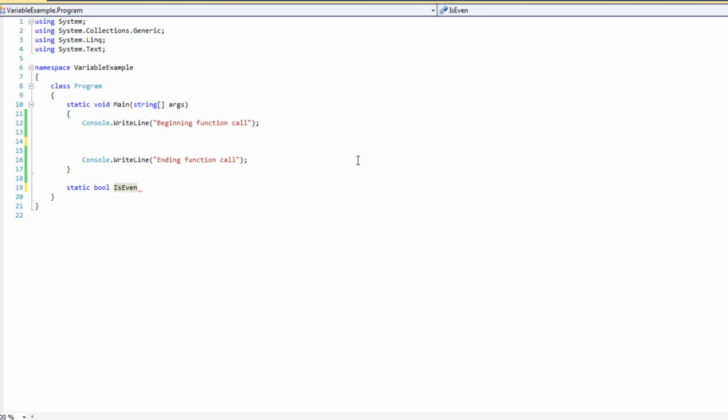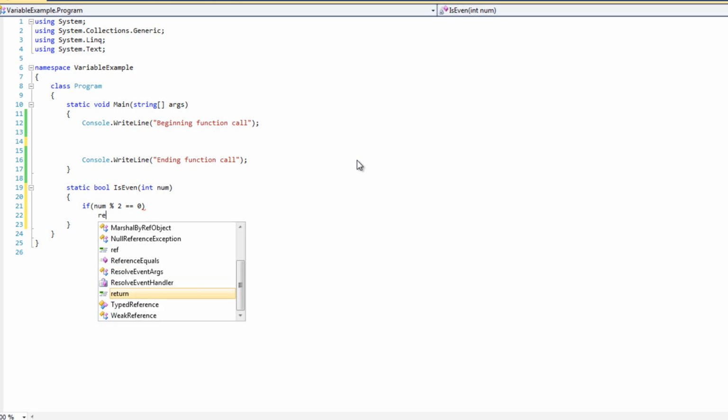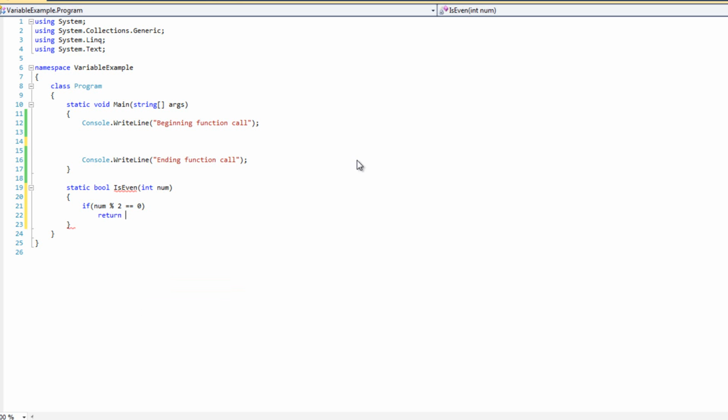Okay, so we can do this. We're going to read in our number, so I'm going to say int num. In case you guys didn't know how to determine if a number is even or not: if num modulus 2 equals 0. If the remainder of a number divided by 2 is nothing, that means the number is even, because 2 divides evenly into it. Return true.